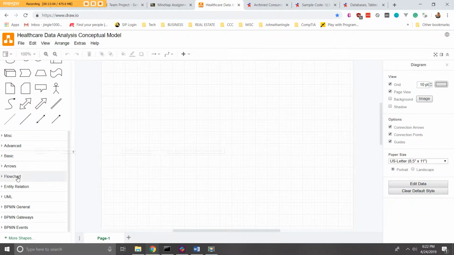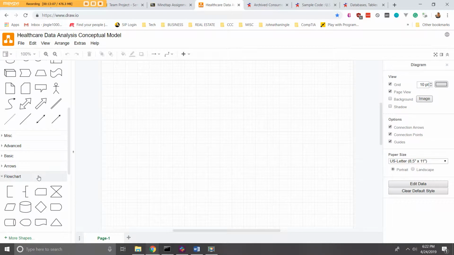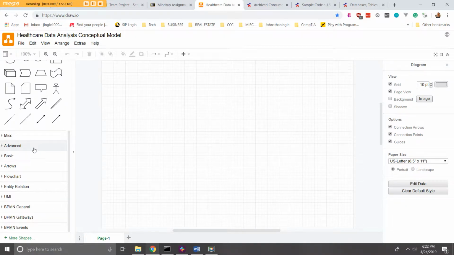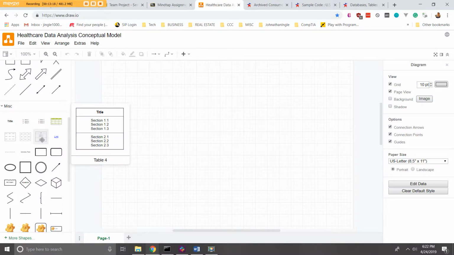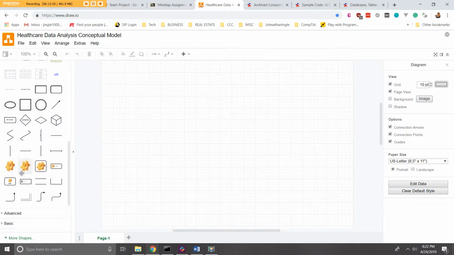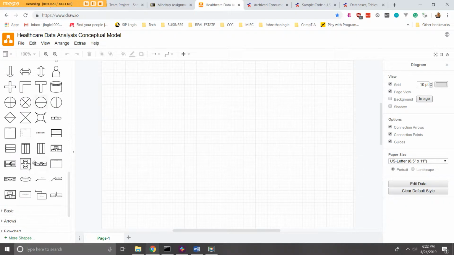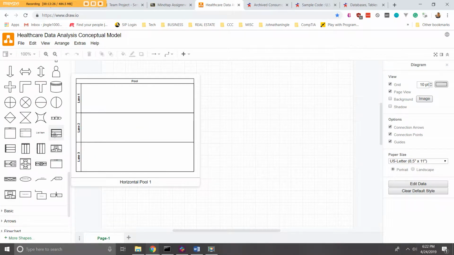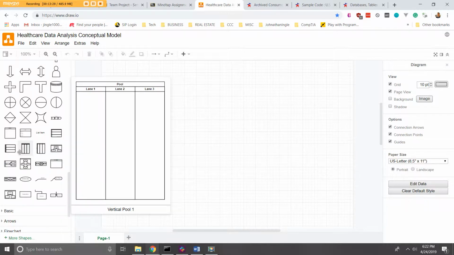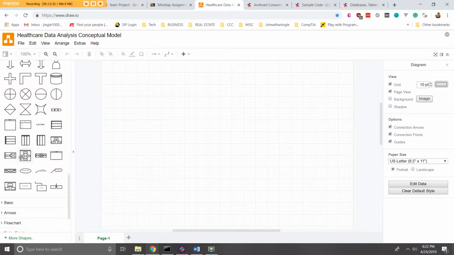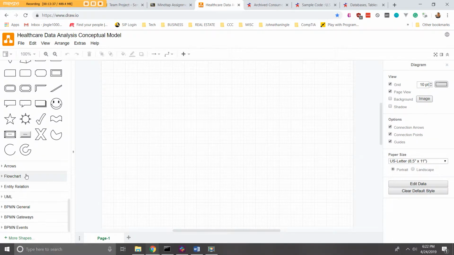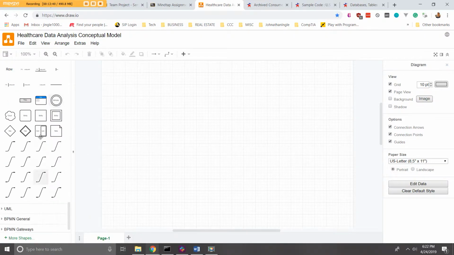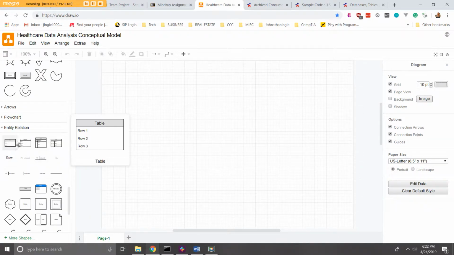So let's create... I have never created a users chart. What would be the best thing to do for this? I think I'm just going to go with a regular old-fashioned ER, entity relation.